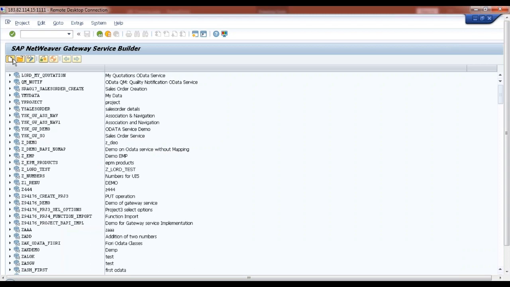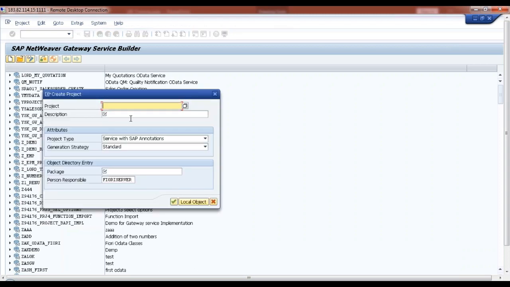Now I click on create, then project, and let's give a project name. Remember, you are doing a custom development, so all your development should start with Y or Z. So let's say Y demo, or I can just say Y OData demo 2018. Okay, Y OData demo 2018, a sample OData service, and I'm saving right now into a local object.